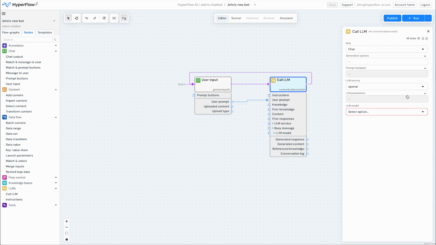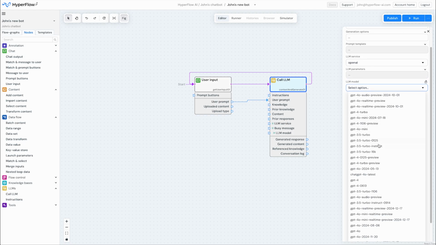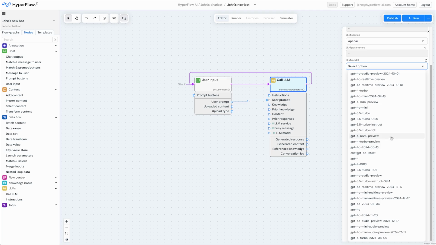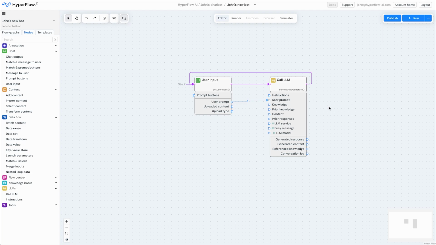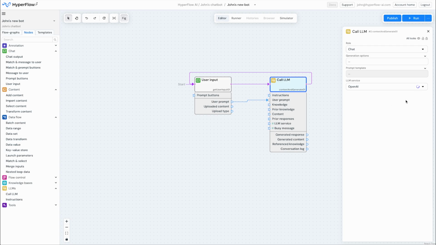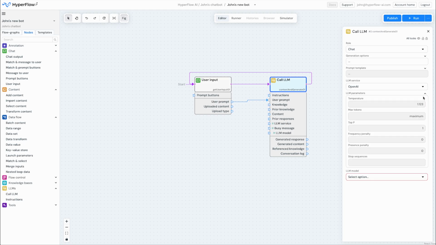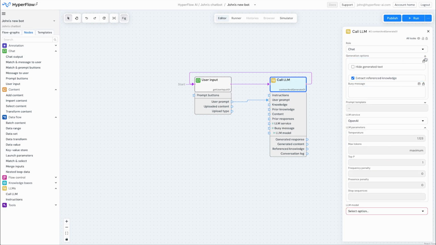HyperFlow connects to OpenAI to get a list of its currently available models. Quite a few, but let's leave model selection until runtime in case we want to try different models as we run it. The call LLM node is one of the most powerful in HyperFlow and has many parameters, but we've selected useful default values and collapsed many of them in the UI to keep things simple. As you gain experience and want to explore the node's full capabilities, you can dig into all the node's parameters.